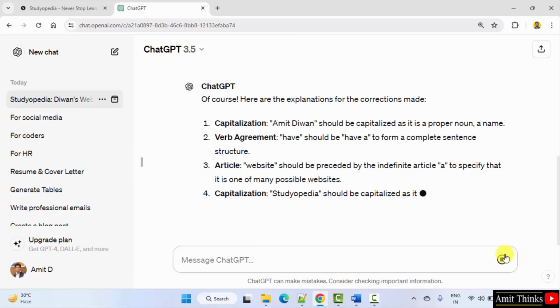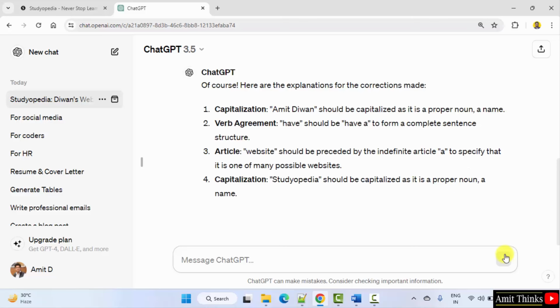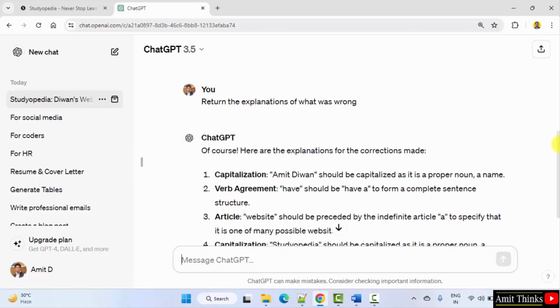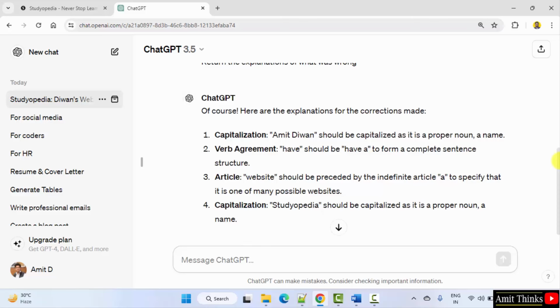Okay, so it has given us the explanations. So guys, in this way we can easily fix the grammar and spelling of any text or paragraph with ChatGPT. I can save it, I can rename it, fix the grammar, let's say.